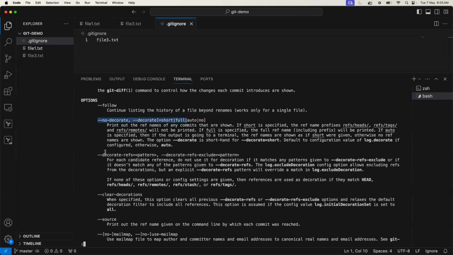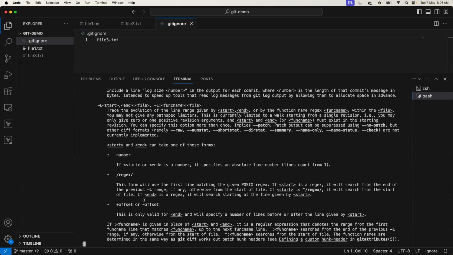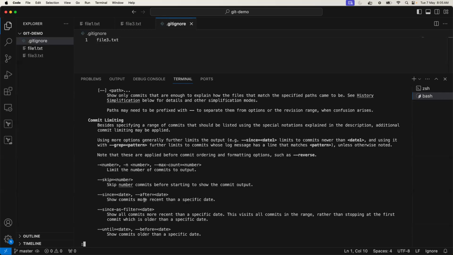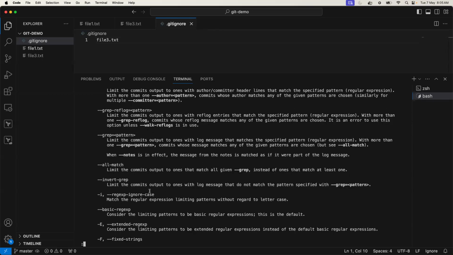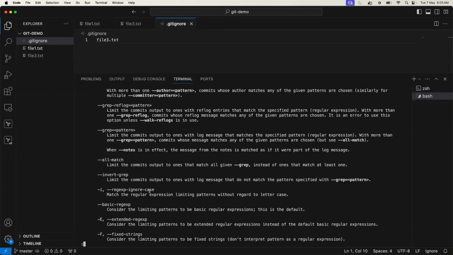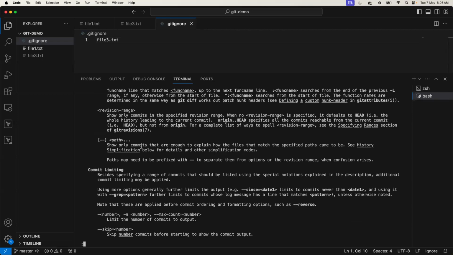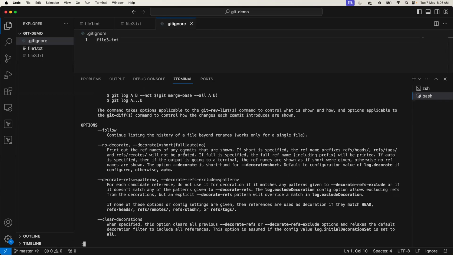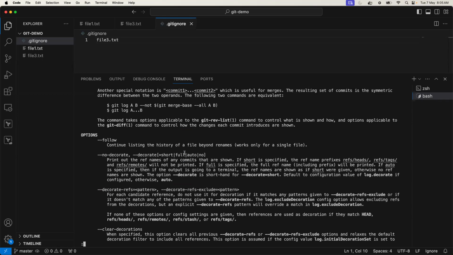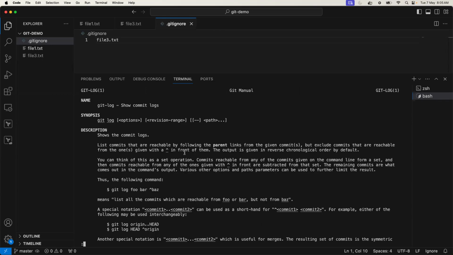Follow, no decorate, decorate reference, clear decorations. You could see all of them here, right? It's not that you should learn all these flags by heart. No one knows all these flags, but you should know this is the way. Let's suppose you want to see the log only within a specific date. See start date, end date. Do you see that? So you can use these flags to customize it. That's how for every command you can open the manual page and refer this way.